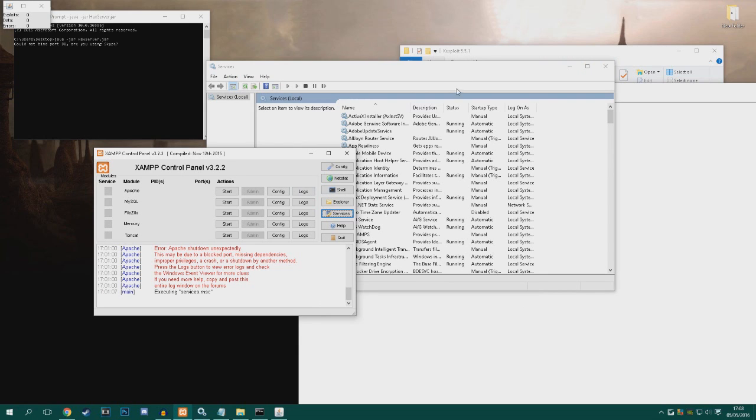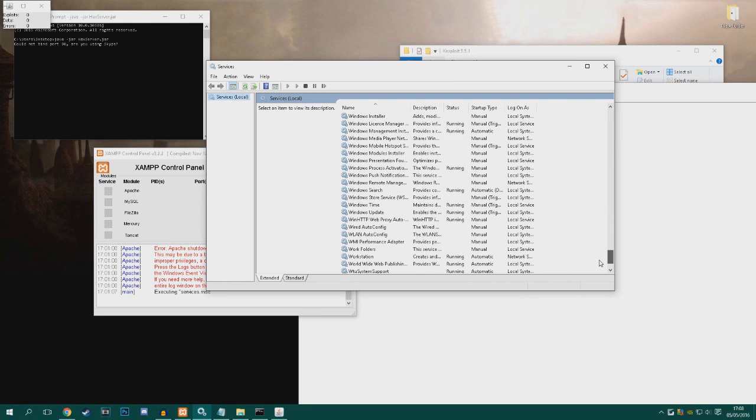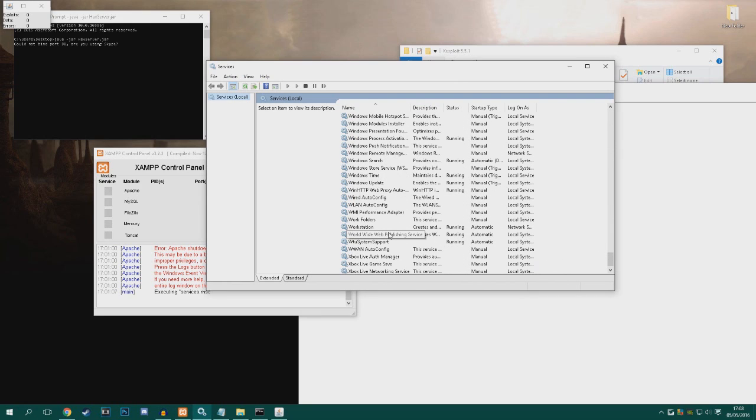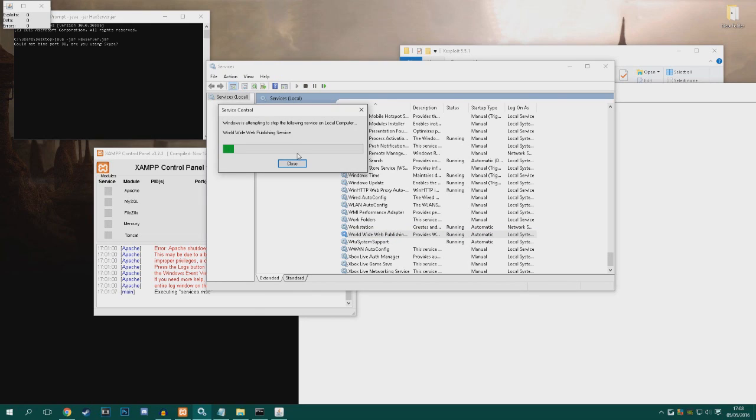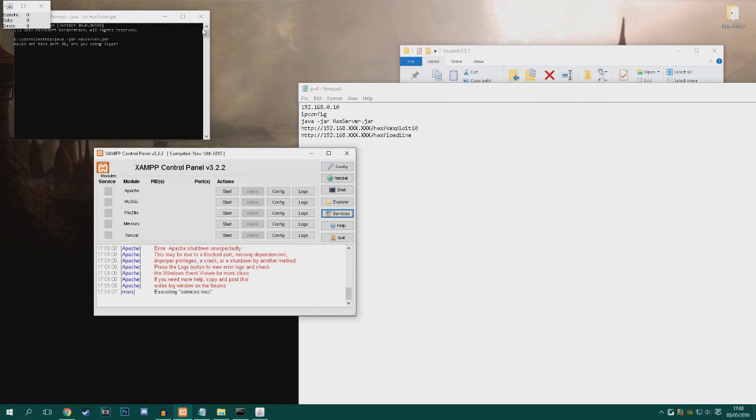And you'll want to scroll down and find World Wide Web Publishing Service right here. You see how this is running? This is taking up port 80. So we want to stop that by just going over there. Stop service. There you go, guys. For anyone who's had that problem, it's fixed now. And we should be able to start Apache.